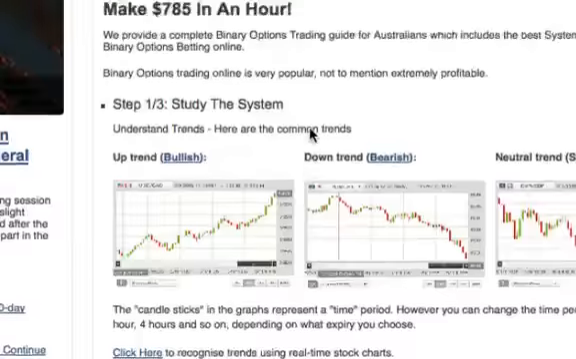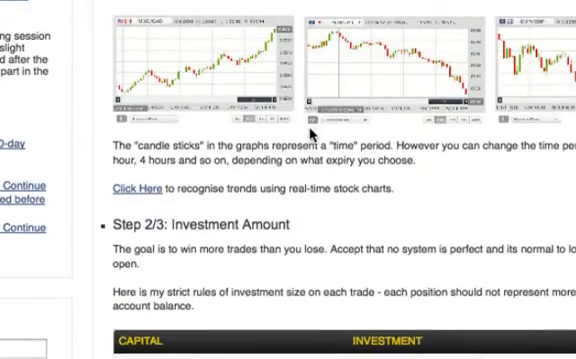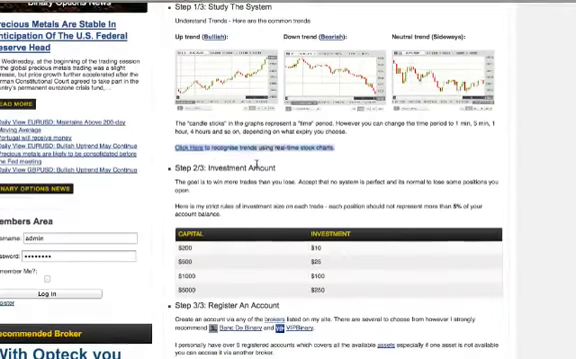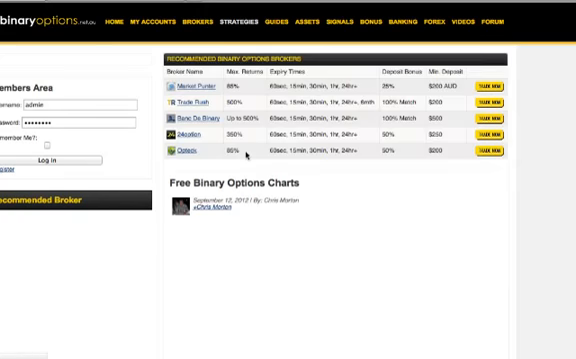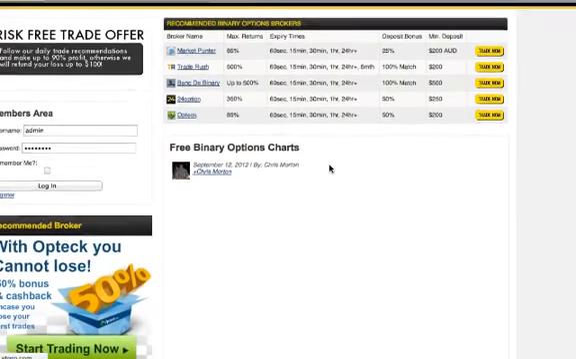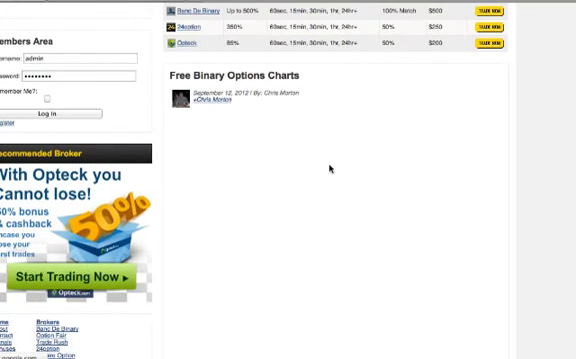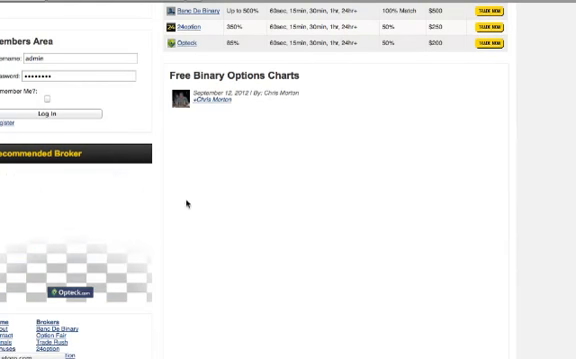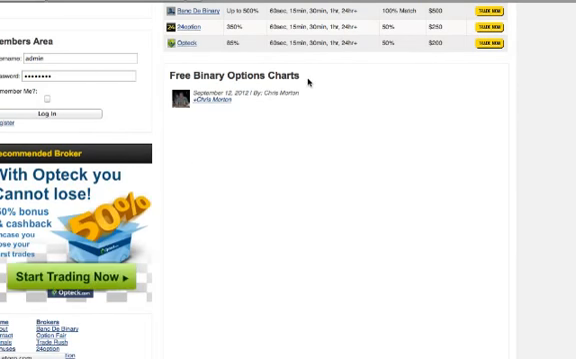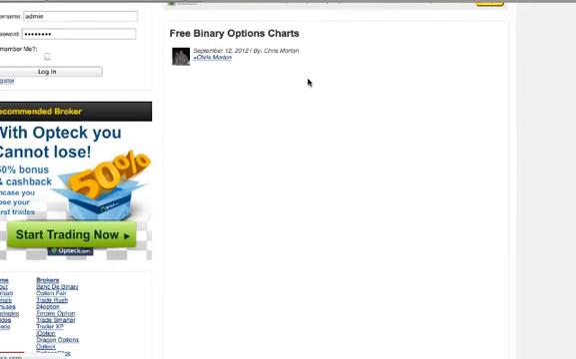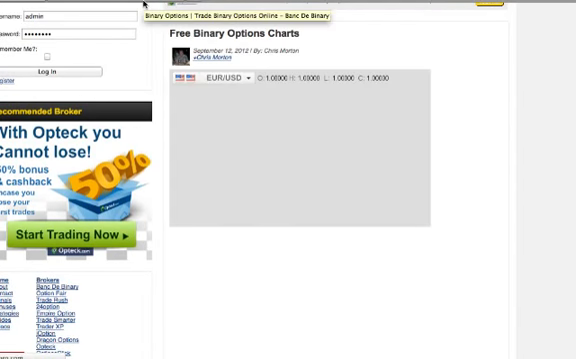So I'll go over to my site, and you'll see here I have a section where you click here to recognize trends using real-time stock charts. So let's click to this page. This page will then load up various real-time charts. It'll take up to 60 seconds for all the charts to load up, so just be patient. Okay, the first one's coming in now.